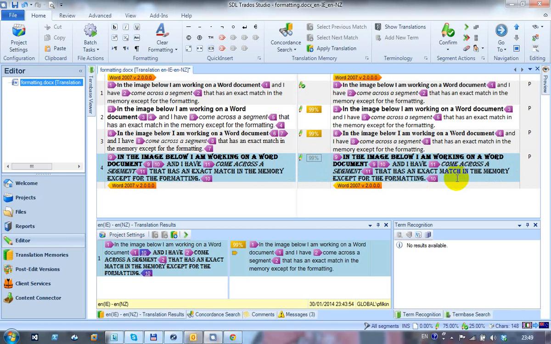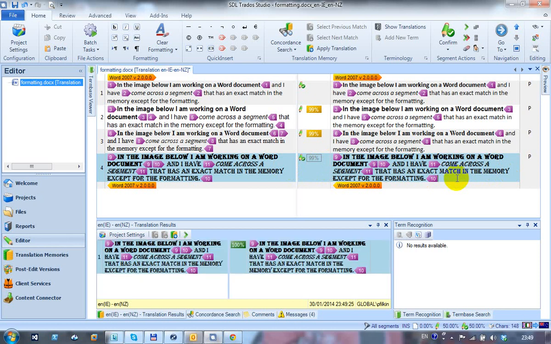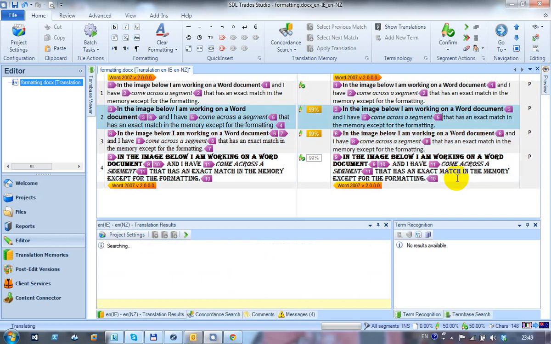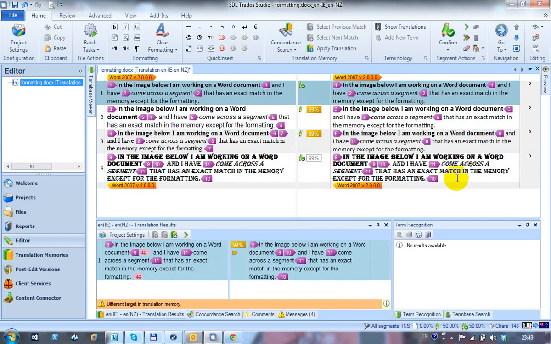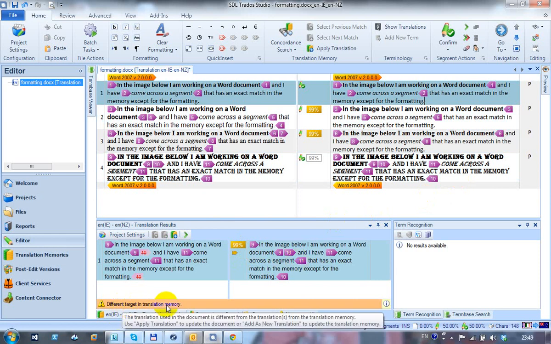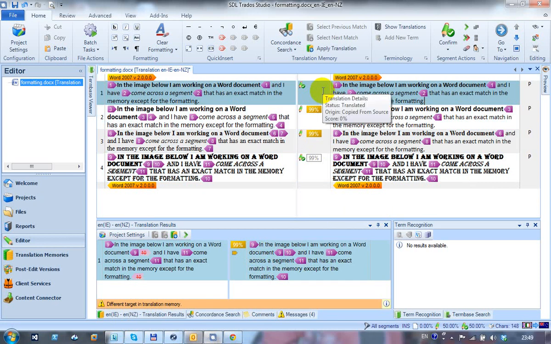I'm going to press Control Enter and I'm going to confirm that segment. So I've now got a proper match on that one. If I move back up to the top, I'm now getting a 99% match on the first one because the only difference was the formatting. So in reality what I should have done is probably added it as a new one, and you can see I'm also getting this message down here, different target in translation memory. So the translation memory is holding something different, but it's already confirmed, so it's giving me that warning.